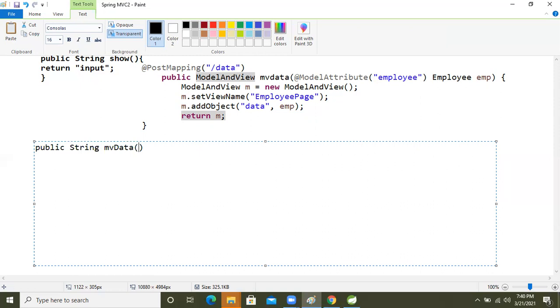For that, what will we do now? At the rate model attribute to read the form data, right? To read the model. What is that model? Attribute. After that, the same things: emp, employee, right?